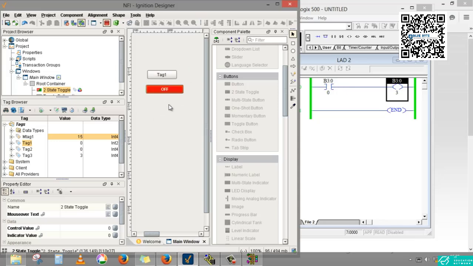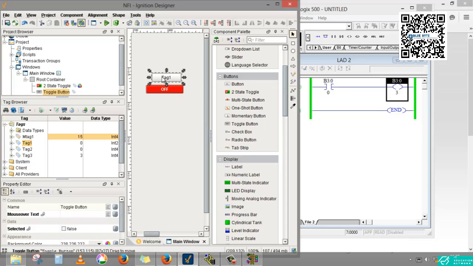So this was the toggle button. I took it from here, a toggle button or 2-state toggle button. All right, I hope this makes sense.